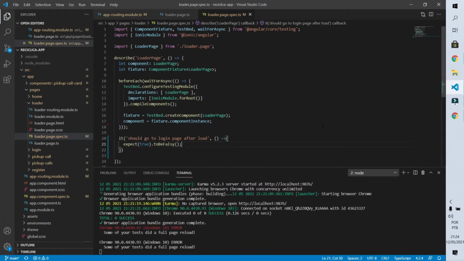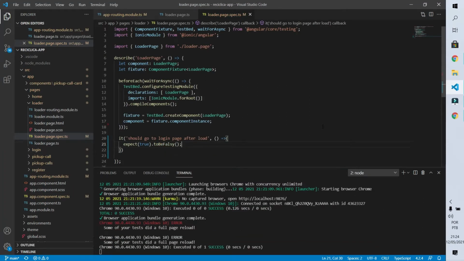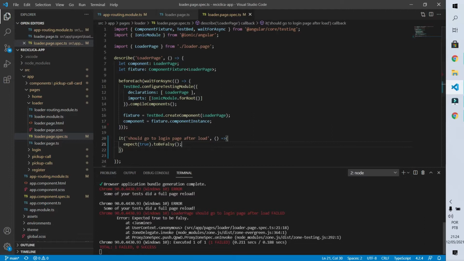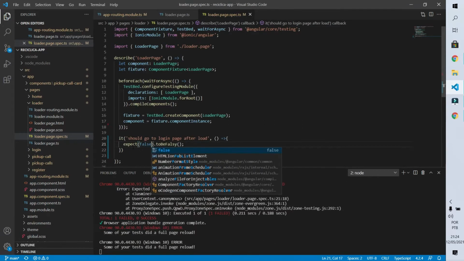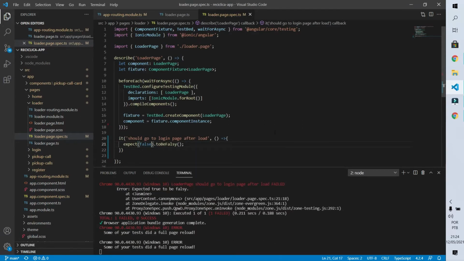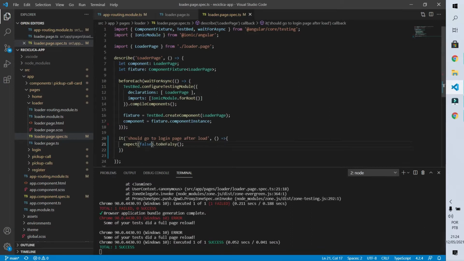I will save it and we'll be able to see on our test that it's showing an error. Here we have one failed test and no successful tests. If I change this true to false and then expect false to be false, we'll see that our test will pass successfully. Great, now we can already start programming.